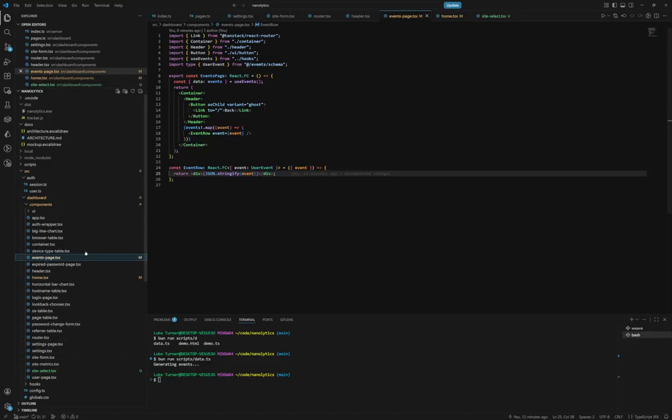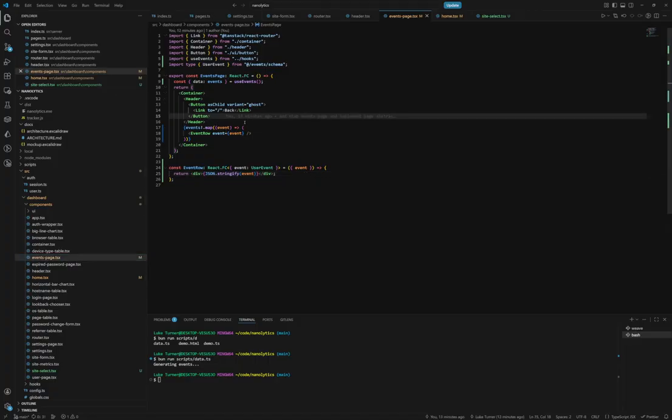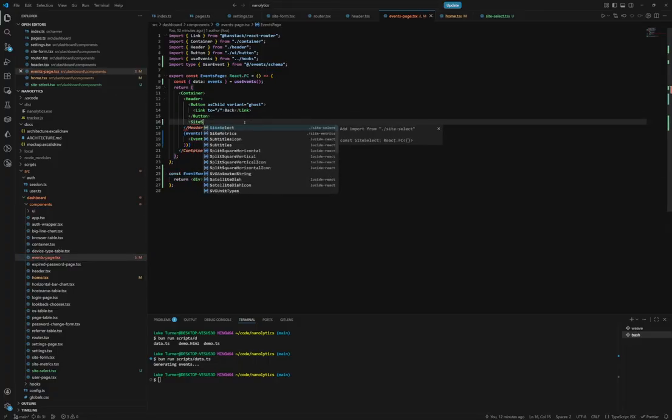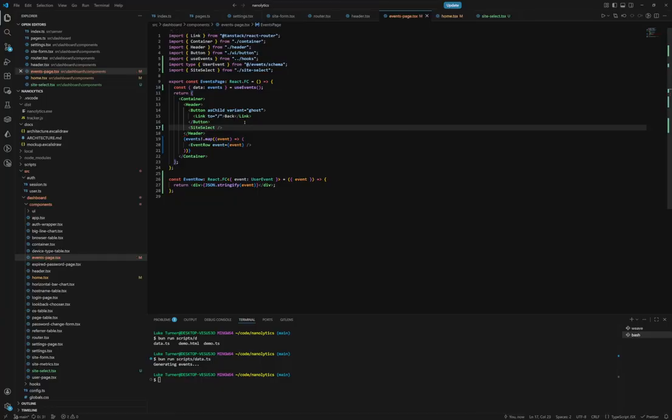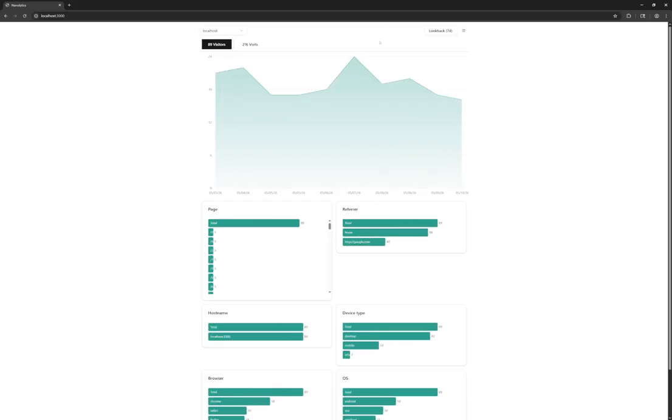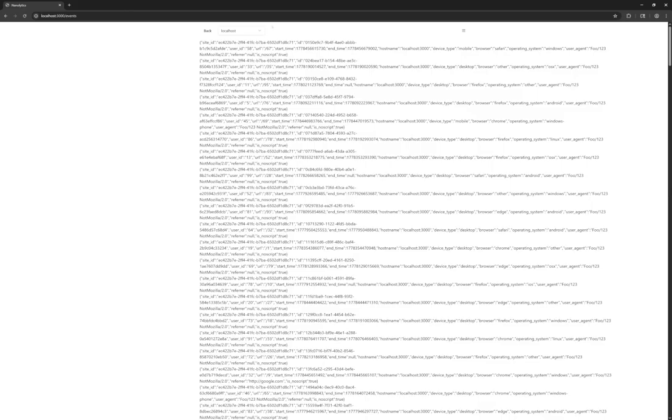And then if we go to the events page, we can also add this here, site select. And now if I click on events, we have the site select here as well. And it should be persistent. So if I select unnamed site here and go back, then we get unnamed site here. Very cool.